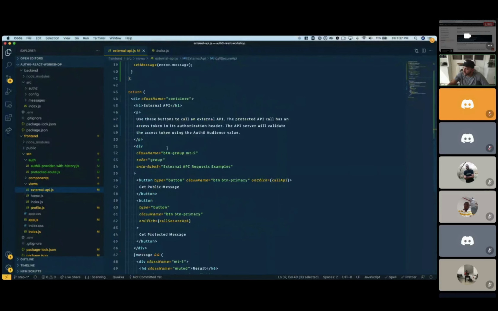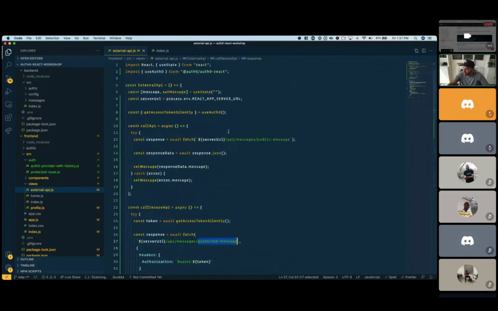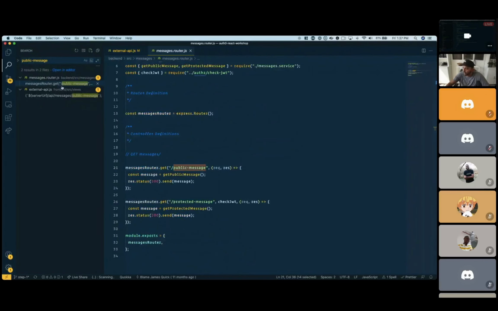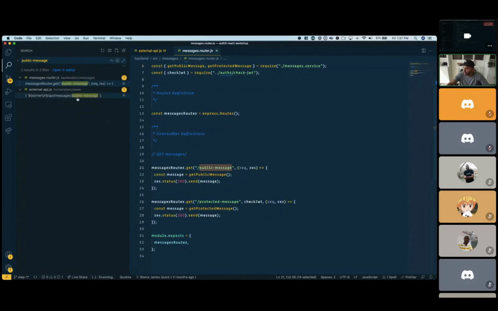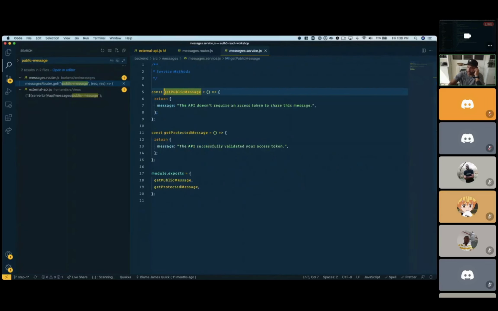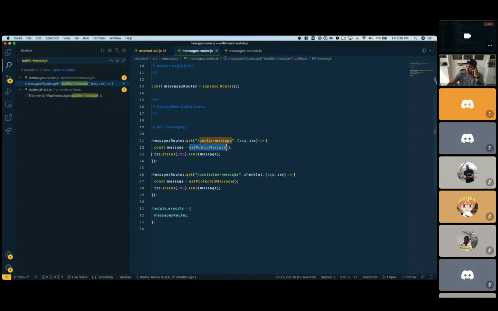This one is the protected message, or let's look at the public message one. Messages.router here. This one, as you can see, is just an endpoint that is public. It gets a public message that has been defined right here within the backend file, and then it just responds with a 200 and that message.